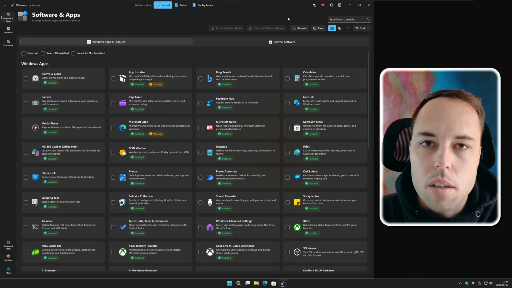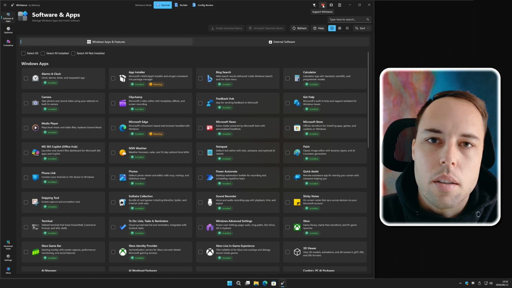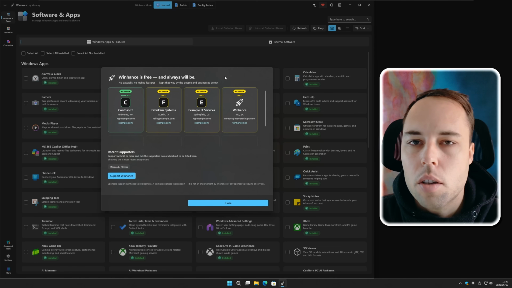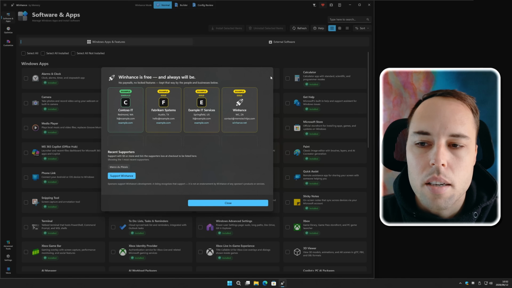The next big change in this update is with regards to supporters and sponsors. So if I click on the support WinHance button up here, it's going to open this dialog, which is basically a supporters page.